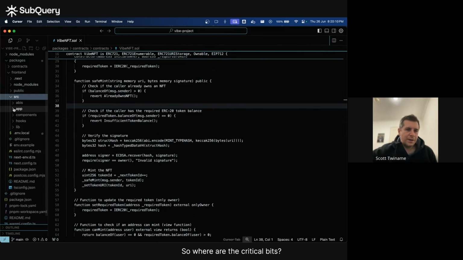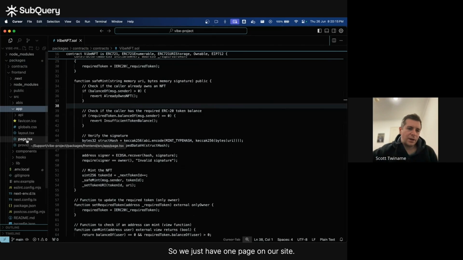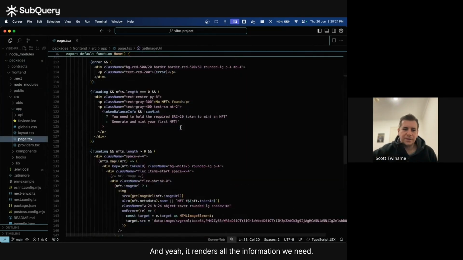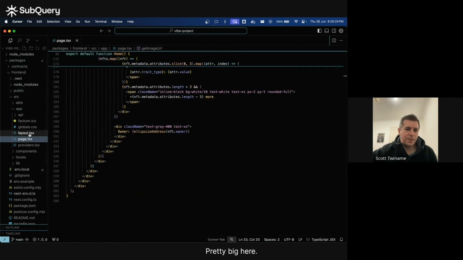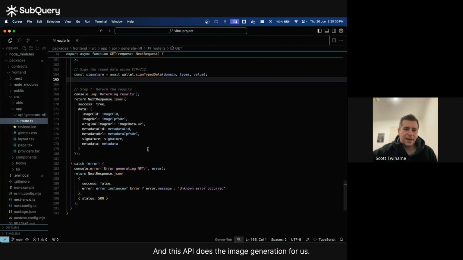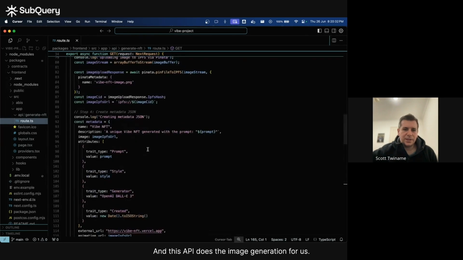So where are the critical bits? So we just have one page on our site, and yeah, it renders all the information we need, pretty big here. And then we also have an API, and this API does the image generation for us.